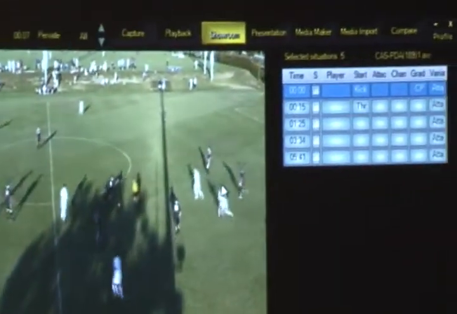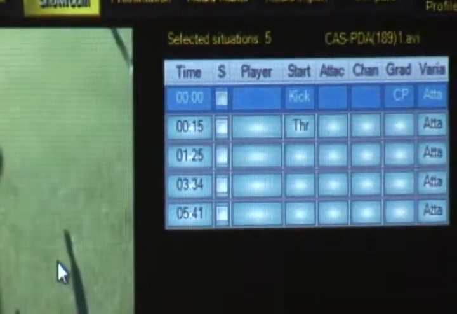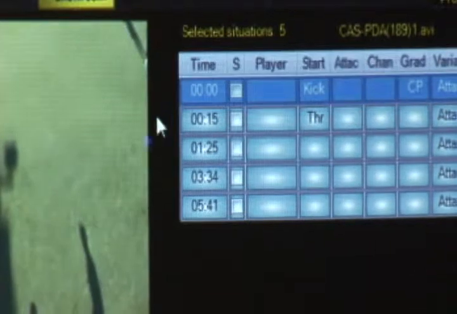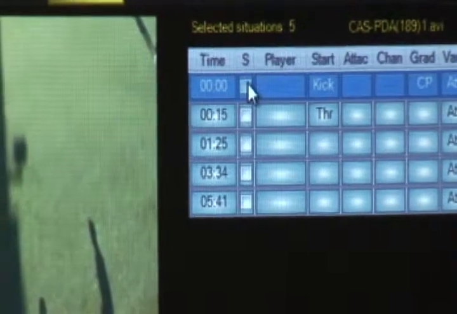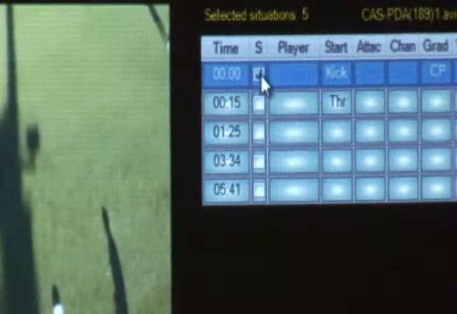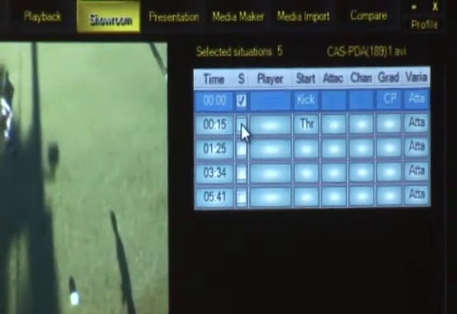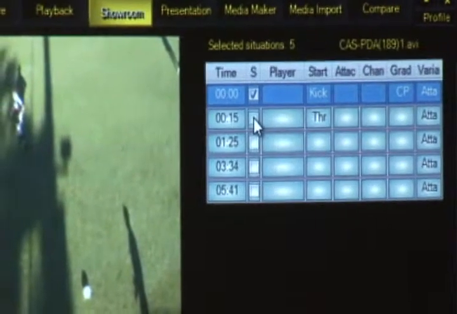So if we look to the right hand side again, you'll notice that there is a time point, and next to the time point there's the letter S, and then there's a box. If you check the box and click it, you'll make a check mark inside the box. That means that you want to save that particular clip. So that clip will be saved.